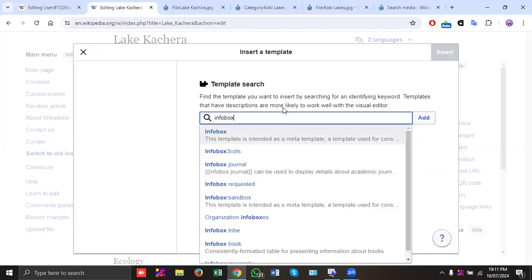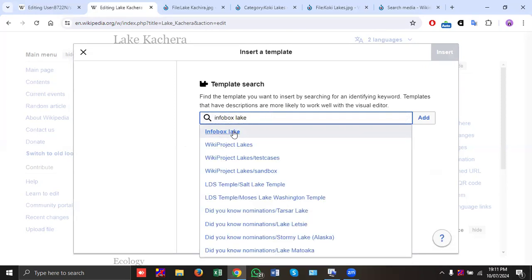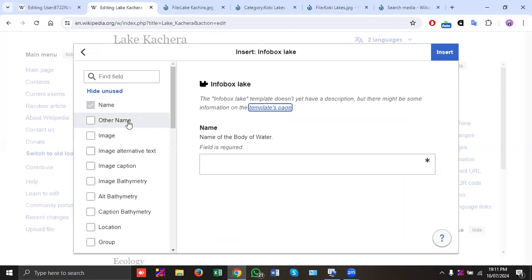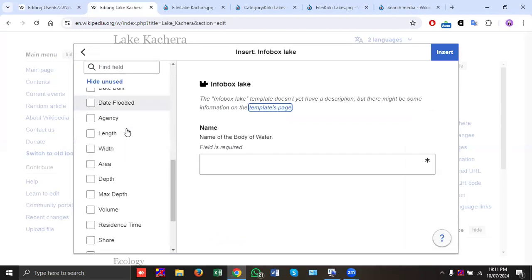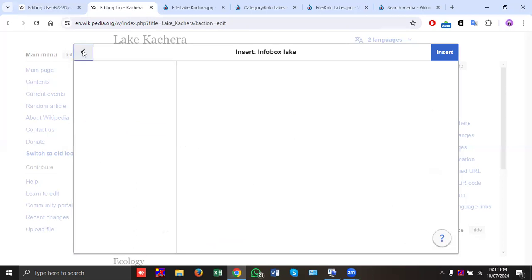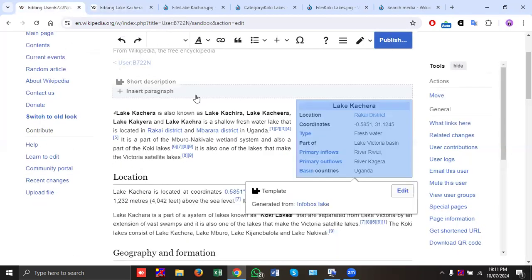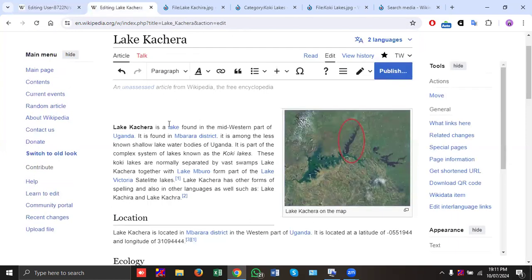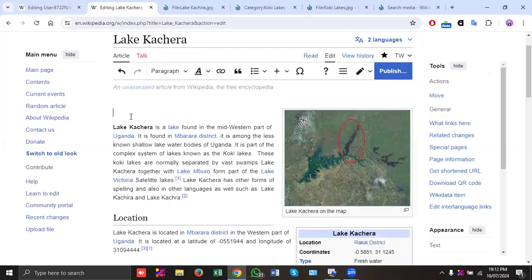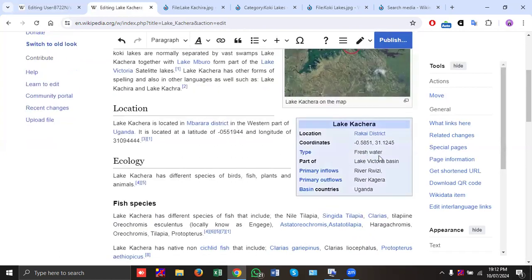They show you different info boxes, but I think I want info box lake. So it comes, then I can choose to click on it, then I enter the different parameters of info box lake. But since I've already created it here, I've copied it, Control Z to undo, if you're using a PC. So this is the template. It is already showing it is info box lake. So I'm just going to cut it from here. Then I usually put it on the first front, but it has gone down because of this image.